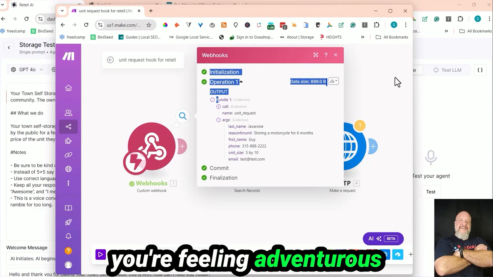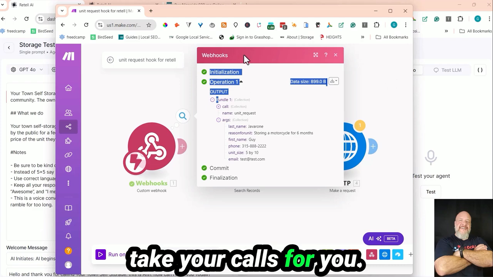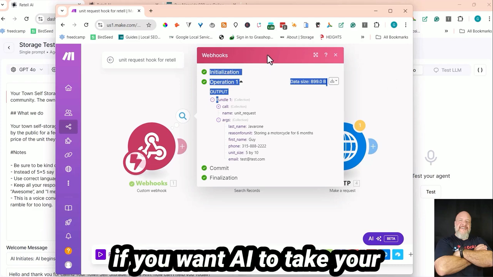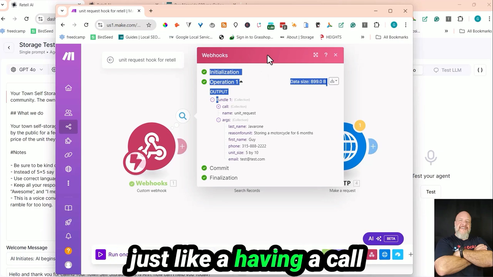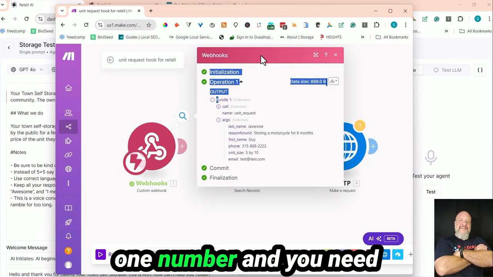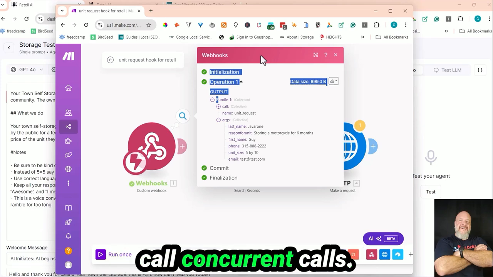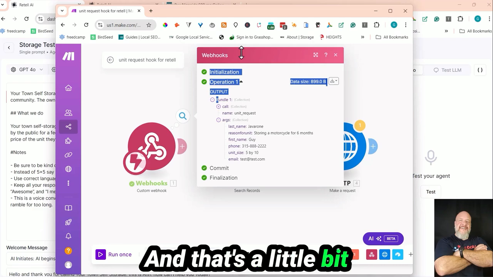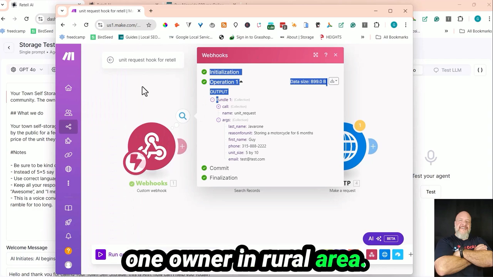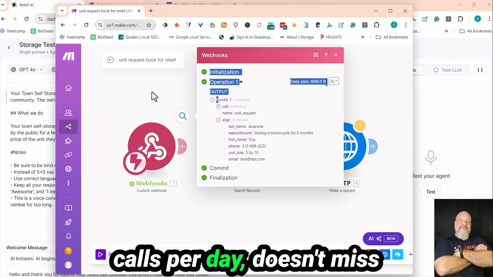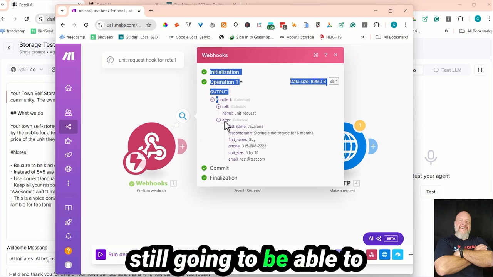Or if you're feeling adventurous and you've got a low volume, you can set this up to take your calls for you. If you want AI to take your calls, it's pretty much just like having a call center. You need more than one number, and you need to have the AI set up to take concurrent calls. And that's a little bit of a bigger setup. So this particular setup is one owner in a rural area, who doesn't get very many calls per day, doesn't miss very many calls per day, but this is just going to give them a break. And they're still going to be able to connect the information.